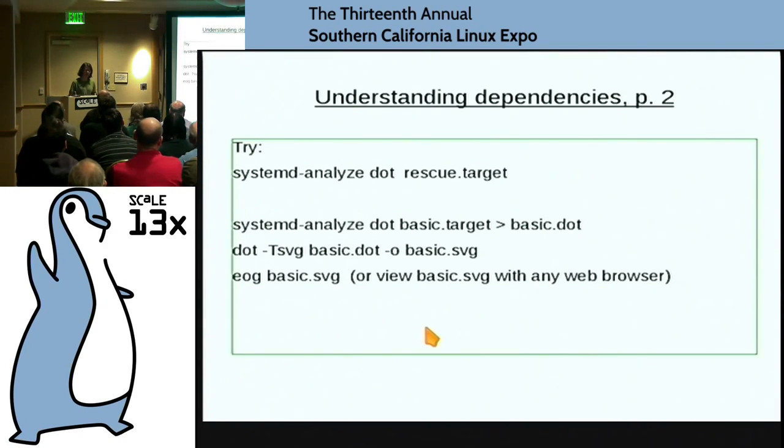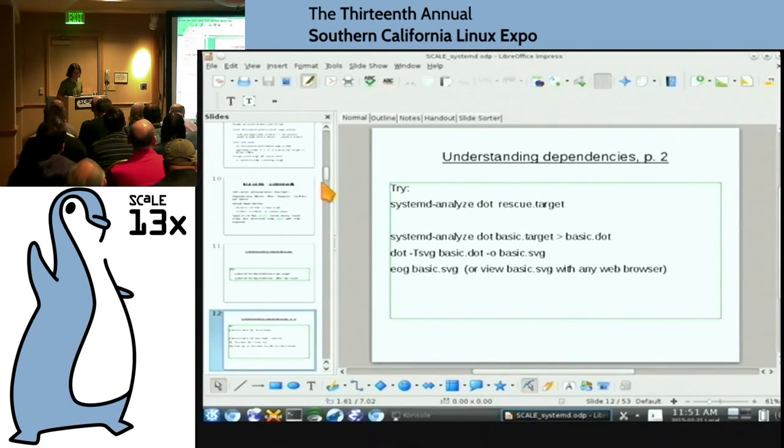I'll show you a little bit more sophisticated analysis. If you try typing these commands, you may have them on your system but not have them in your $PATH. systemd-analyze is one of the cool tools that comes with systemd. It's in /lib/systemd, so if you don't have it in your path, you'd want /lib/systemd/systemd-analyze. So let's try that.